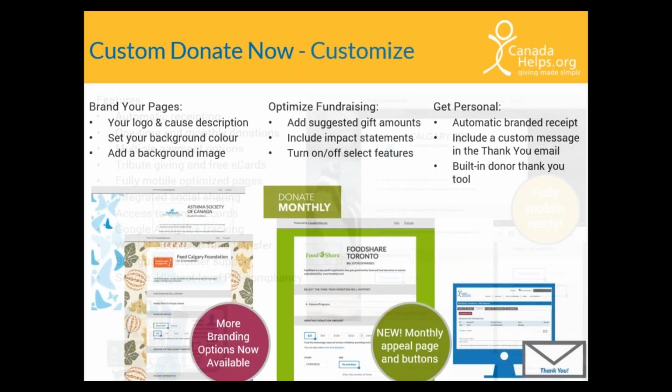So continuing with a little bit more examples, you can completely brand it to your page. You can see underneath we have a couple examples with the Feed Calgary Foundation. They have a great background image that they've included with different preset donation amounts as well.